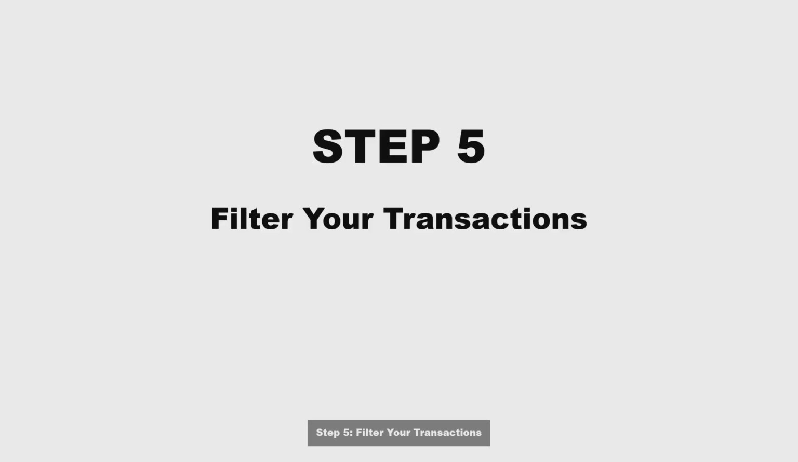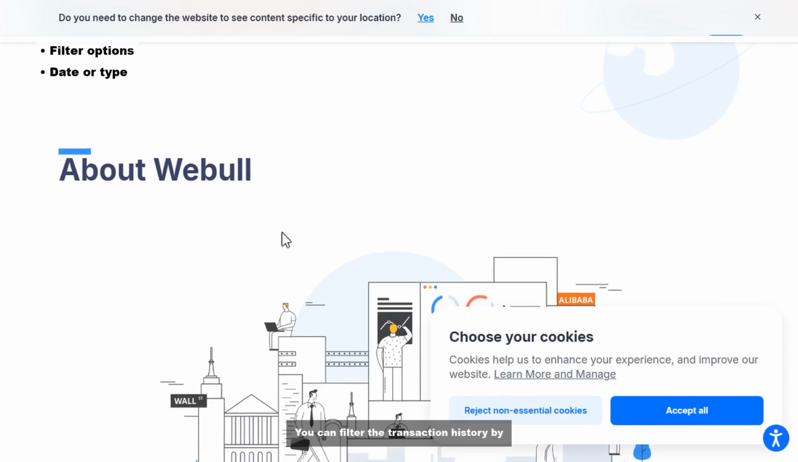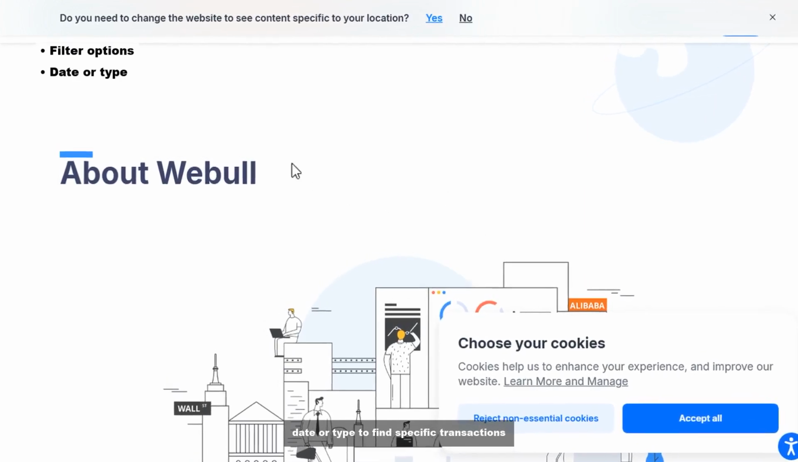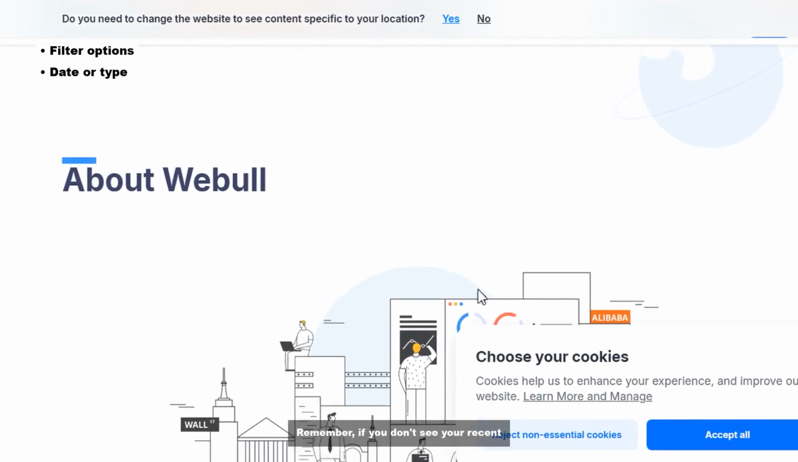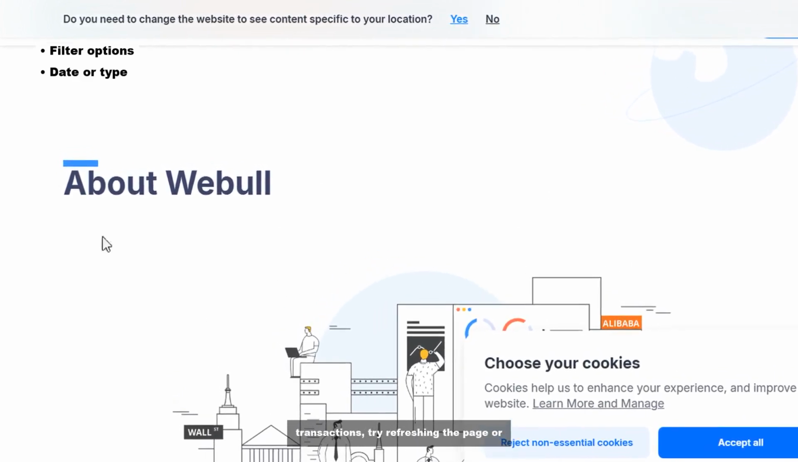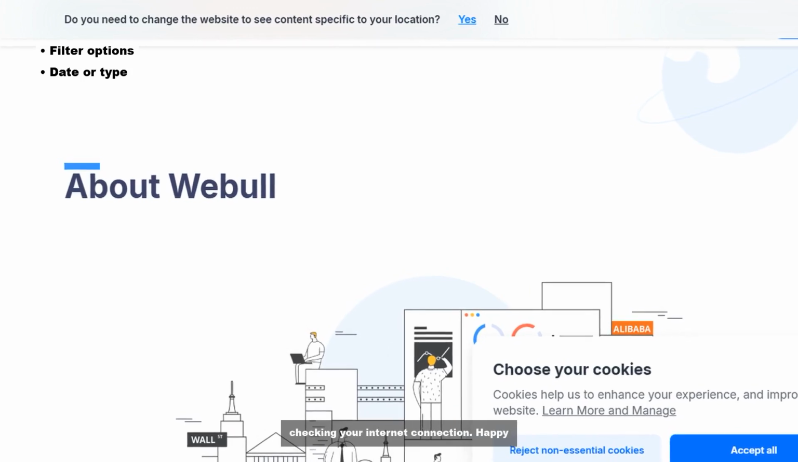Step 5. Filter your transactions. You can filter the transaction history by date or type to find specific transactions more easily. Just choose the filter options at the top of the transaction list. Remember, if you don't see your recent transactions, try refreshing the page while checking your internet connection.